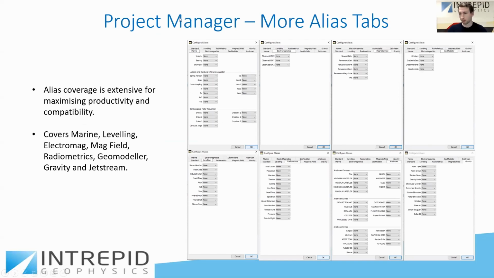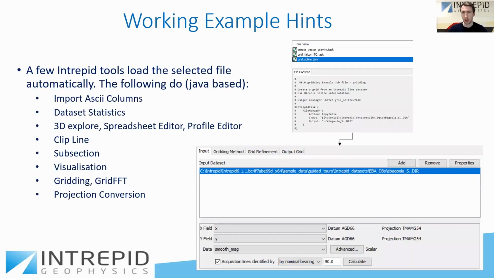Here's just listing out all the different aliases that you could set within Intrepid. And as you can see, it's quite extensive. And again, I feel like it sounds like a broken record, but we can add more if it's needed. It's just identifying the need for that kind of stuff.